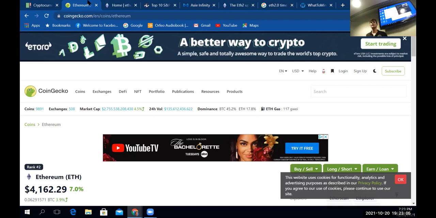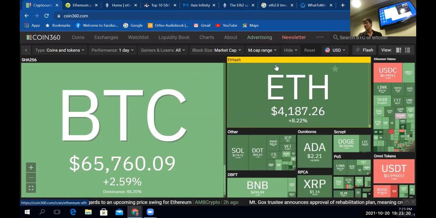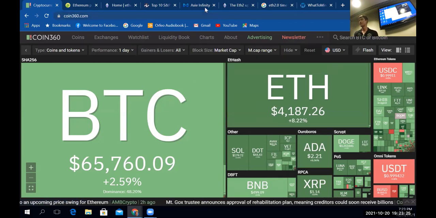And another big point that people usually give for Ethereum is that it has the largest decentralized app ecosystem under it. So going back to Coin360, ETH has a large market share when it comes to those applications.